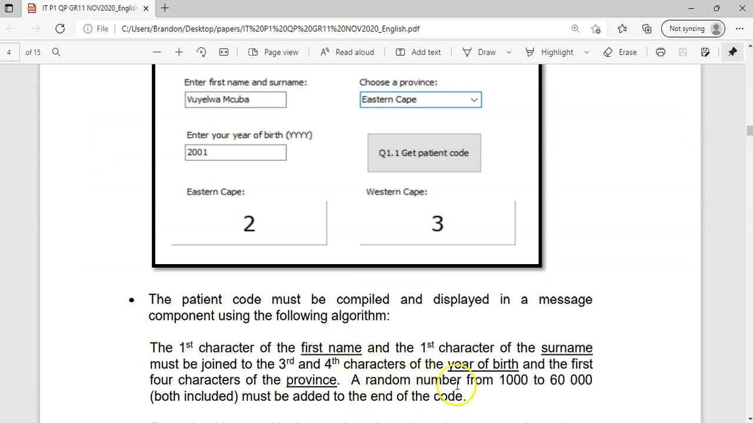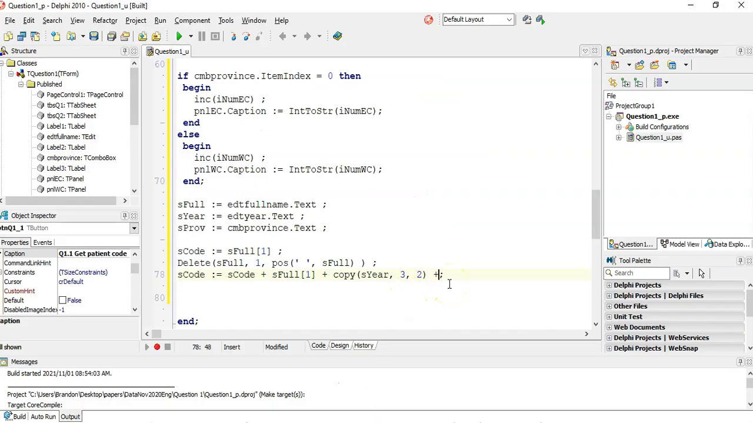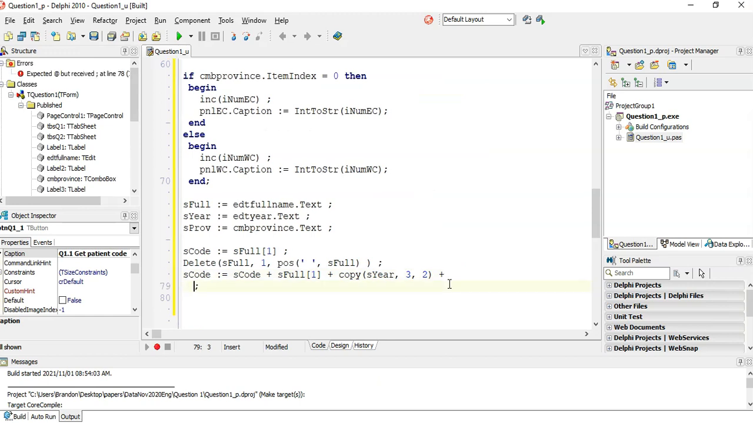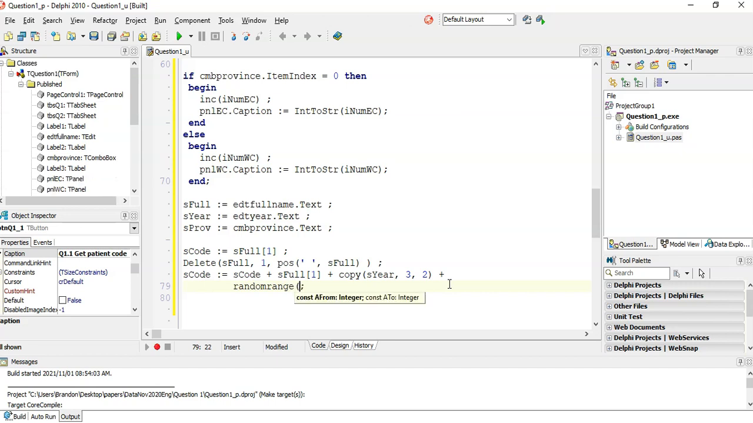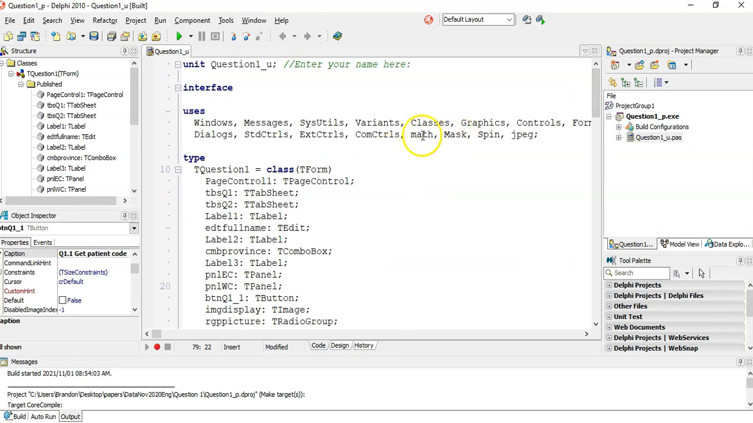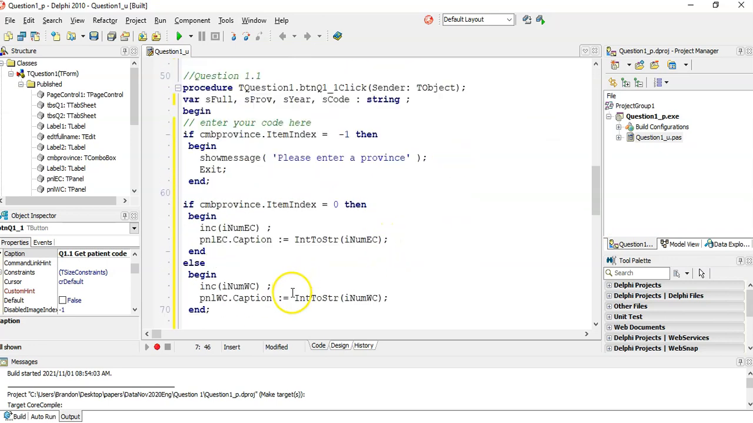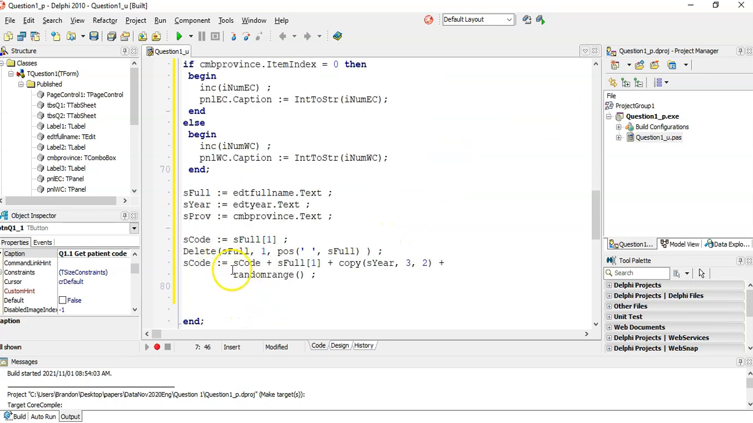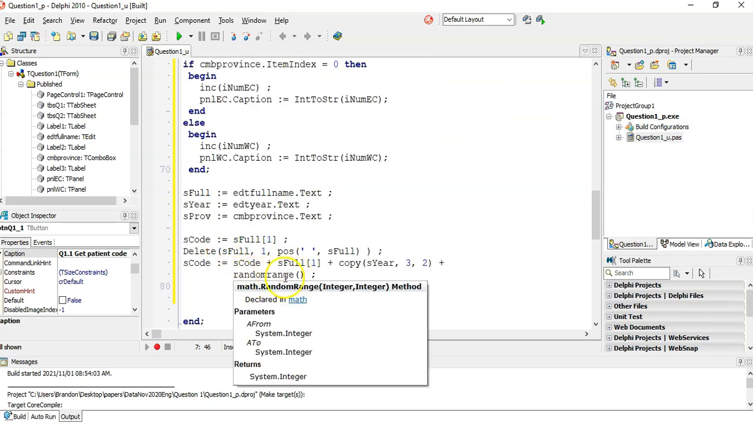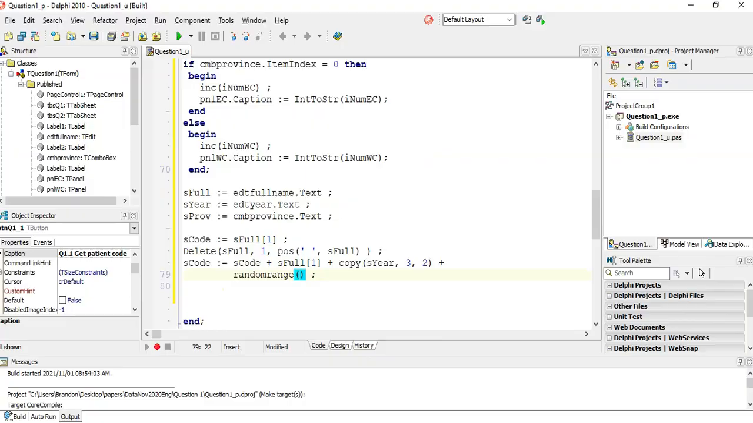Followed by a random number from 1,000 to 60,000. But we can include one of those. So I can actually add a random number here. So plus a random number. I'm going to put it on the new line here. So plus random range. Now random range doesn't give me a red line, and that tells me that they've added math at the top. There they did. So just remember, if you want to use random range and it doesn't work because there's a red line under it, use math.